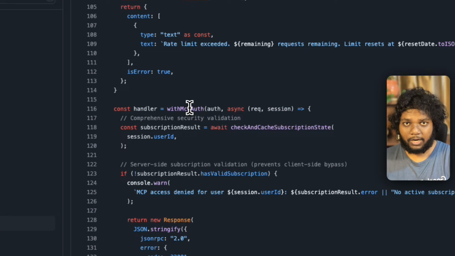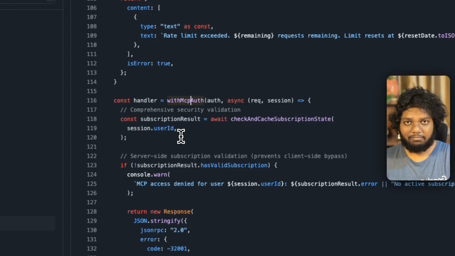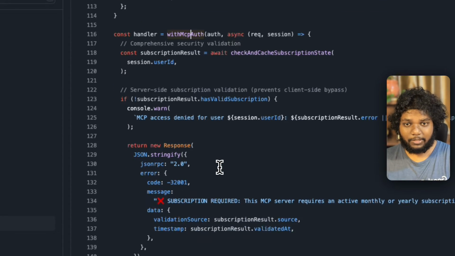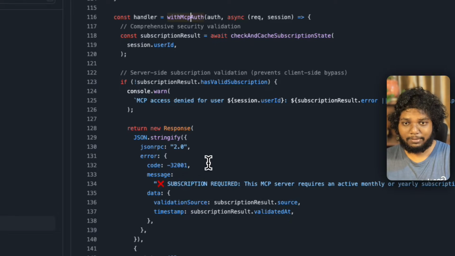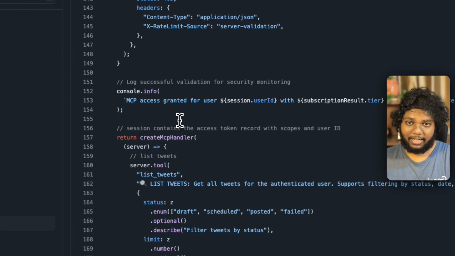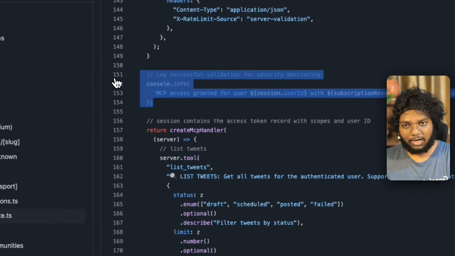I'm using Better Auth for my authorization server. I'm using OAuth here. I will also show you an example of how to use an API key for authentication and authorization. You can see again I'm checking whether that person has a valid subscription or not. If there is no subscription, we send an error, and if there is a subscription, we are just using console log for our own use case.